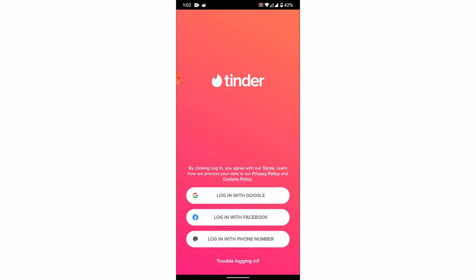I'll show you the process of doing that, because the process of logging into a Google account and Facebook account is pretty simple. You just have to tap on that option and enter your credentials, then you log into a Google account as well. So choose the option whichever you want to choose. Then I'll choose the phone number for now.